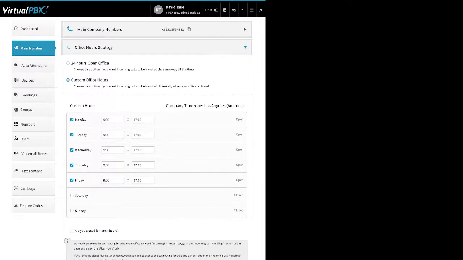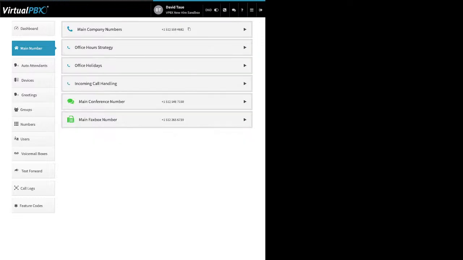Then you have office hours strategy. 24-hour open office is the default, so that means you're open 24/7. But if you choose custom office hours, for each day of the week that you're open, put a check mark in front of the day, and then set your open hours in 24-hour or military time. You also have the option to say you're closed for lunch every day that you're open. Just put a check mark and then put your lunch hours in that 24-hour or military time.